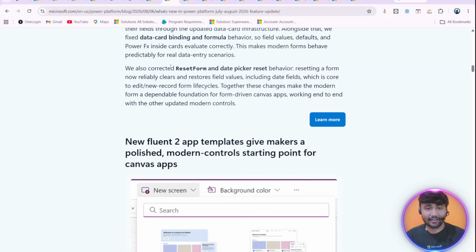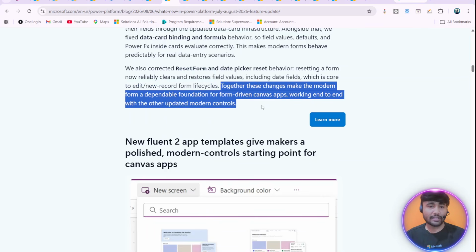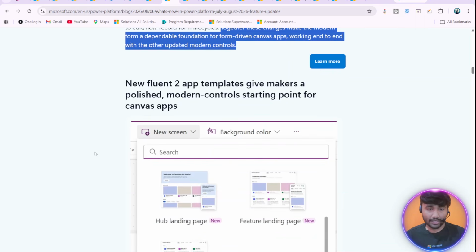They've also corrected the reset form and date picker reset behavior. Resetting a form now reliably clears and restores field values, including date fields, which is core to edit or new record form life cycles. Together, these changes make the modern form a dependable foundation for form-driven Canvas apps working end-to-end with the other updated modern controls. If you want to see more, you can simply click on Learn More and check more details.